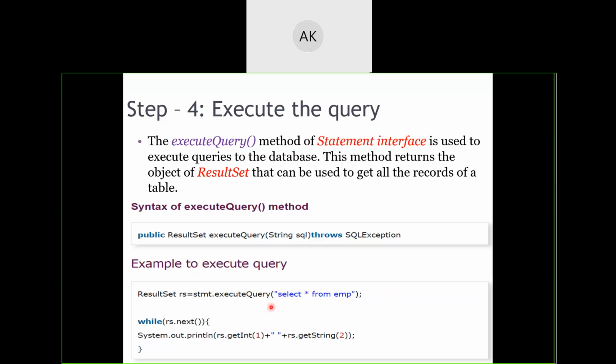So now, to execute a query of this nature, select star from EMP, we'll use the executeQuery method. This method is called using the statement object, and it returns a result set object back to us. This result set object will be navigated one row after the other by using rs.next. This rs.next will return whether there is any next row available or not. If the next row is available, it returns true. If the row is not available, it returns false.